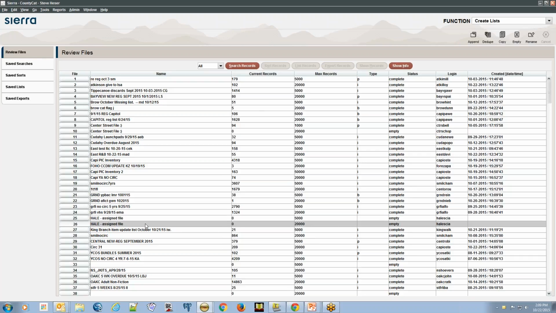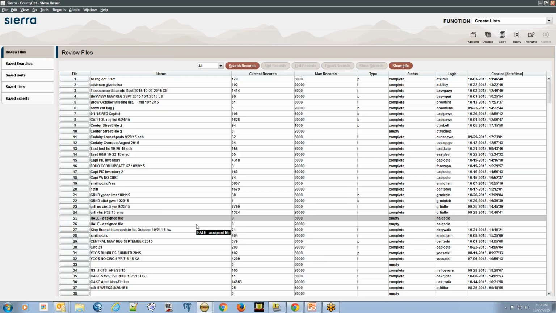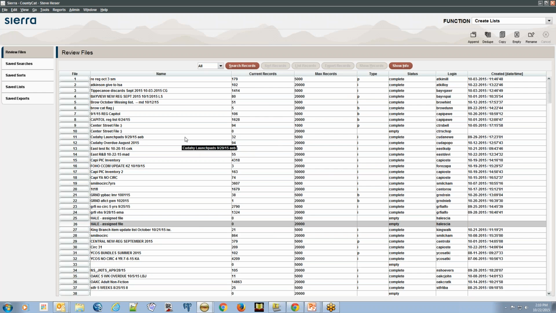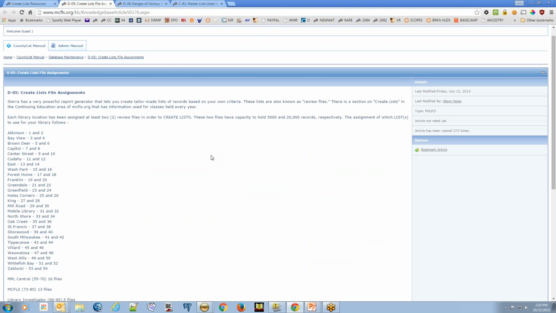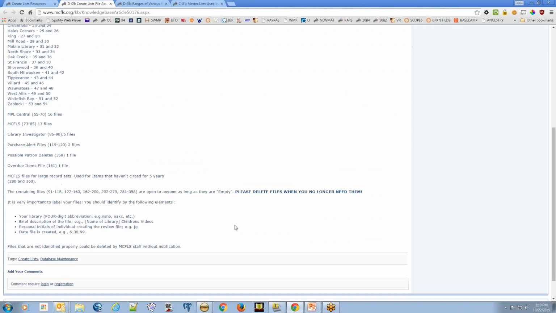They don't have any current files run in 25 and 26, but these are their assigned files, so they're trying to eliminate the squatting factor, so to speak. That sounds really terrible. But in any case, the rest of these files are reserved for MICFLIS. I generally don't care if someone's using those files, but there's a few of them that we use for master lists, for example, for like the 5-year no circ. Those are all over the place, but these files in 73 through 85, we generally use at MICFLIS.